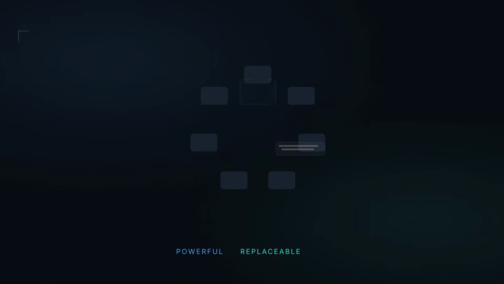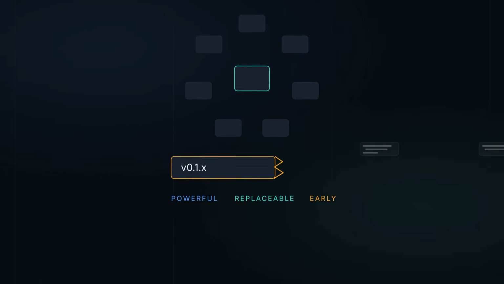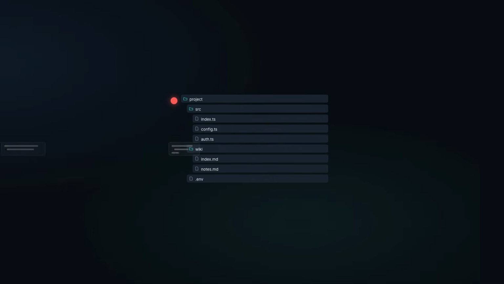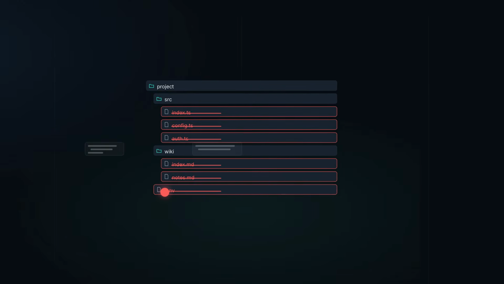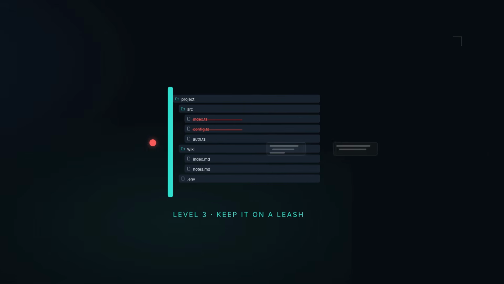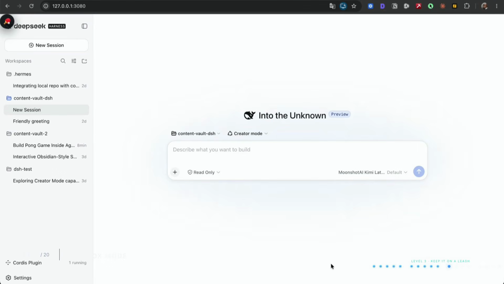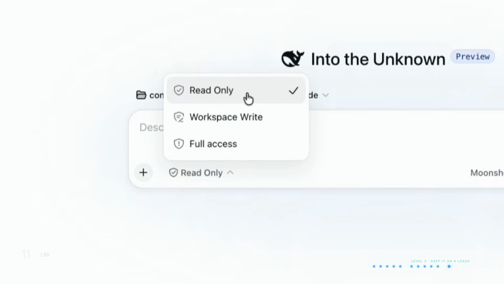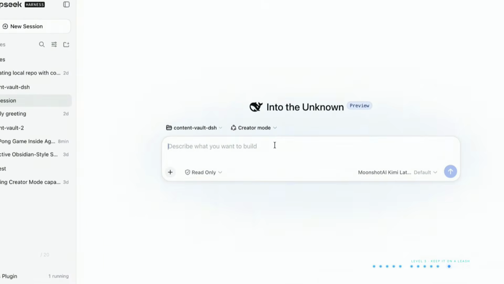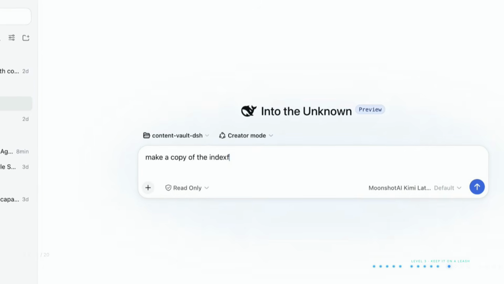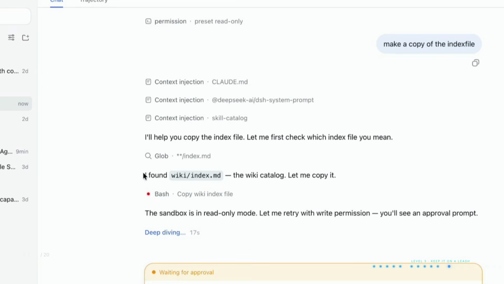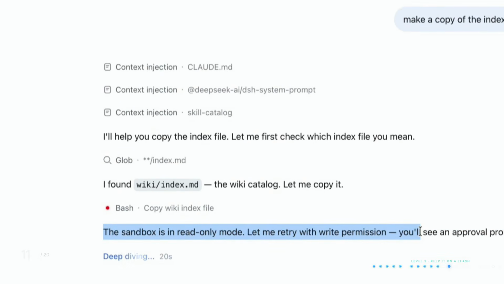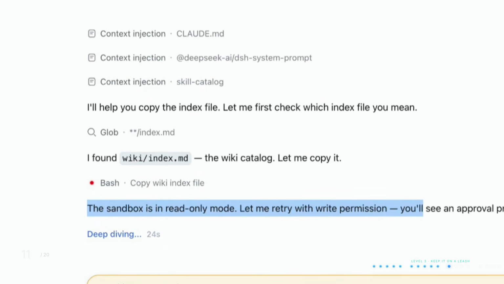So it's powerful, replaceable, and it's early, which raises the obvious question. How do you stop it from doing something stupid to your files? For level 3, keeping it on a leash, and concept number 11, sandbox mode. I've opened up a new session and I've set this to read only inside one of my folders. Let's ask it to make a copy of the index file. Now, because I was in read only mode, it flagged it didn't do it, and it's asking me for explicit permission to do this. I'm going to hit reject for now.